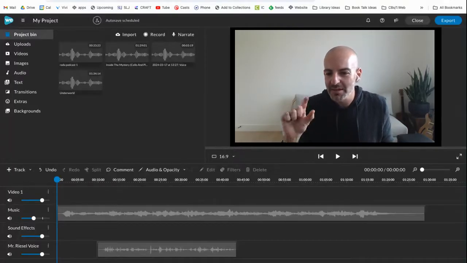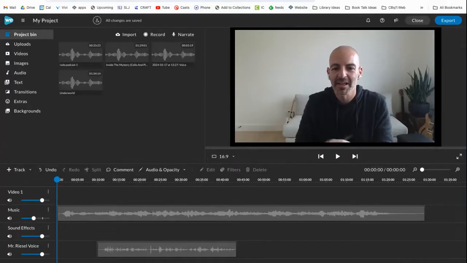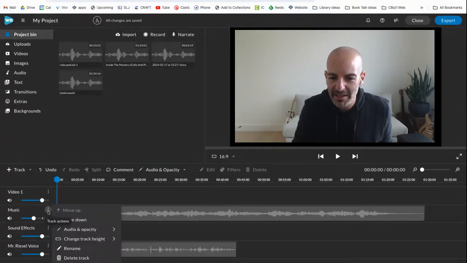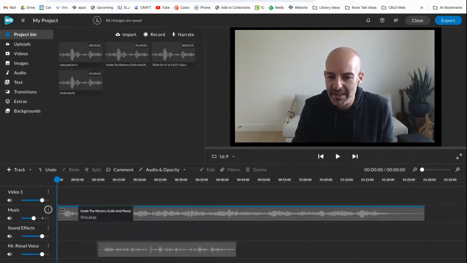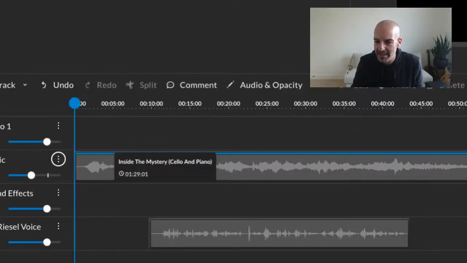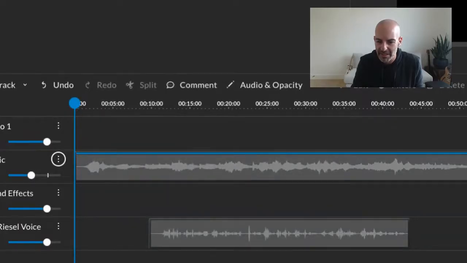So I want to show you one slightly advanced way that you can adjust the audio in a more fine-tuned way. I'm going to click the three dots here on my music track, and you could do this on any audio track. I'm going to go to Audio and Opacity, Show Audio Level. Now I've got this blue bar lining the top of my music track.